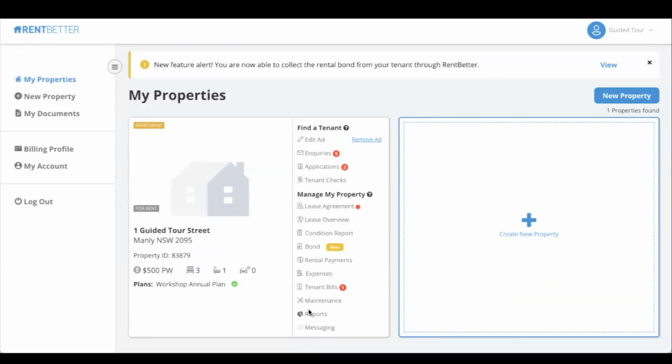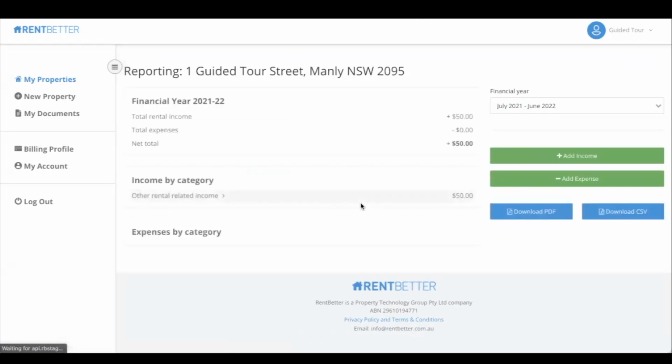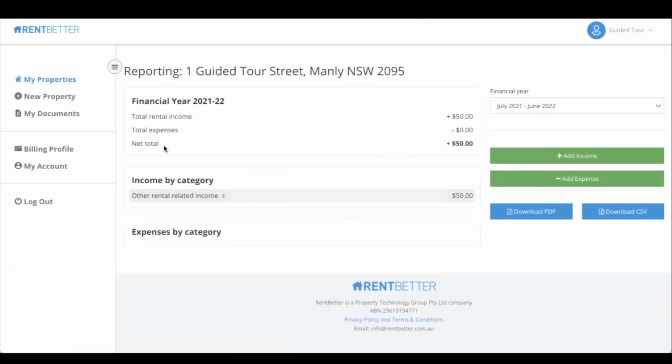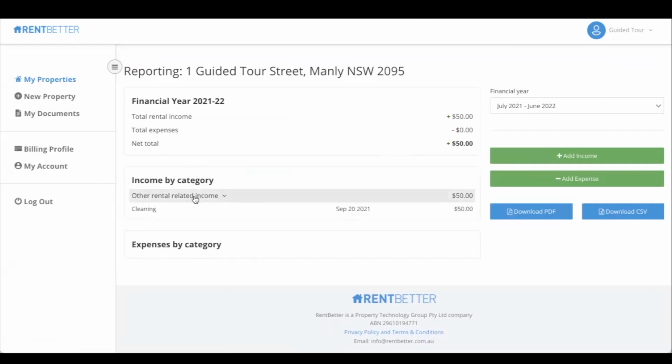And lastly is the reports feature. Whenever you add income or expenses or collect rent or a bill is paid, you're able to view that information in the report. Throughout your experience of using it, you'll have all those rental payments appear in the income category. All of your expenses will appear in the expense category. And then you're able to save this or download a PDF or CSV to bring to your accountant at the end of the financial year.